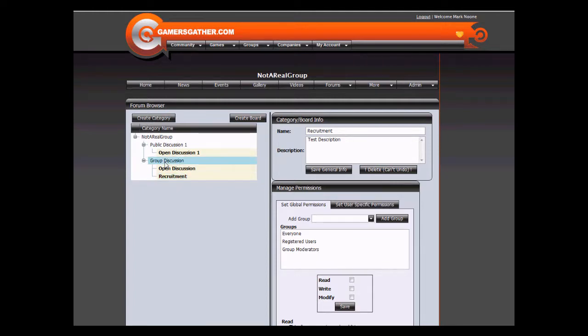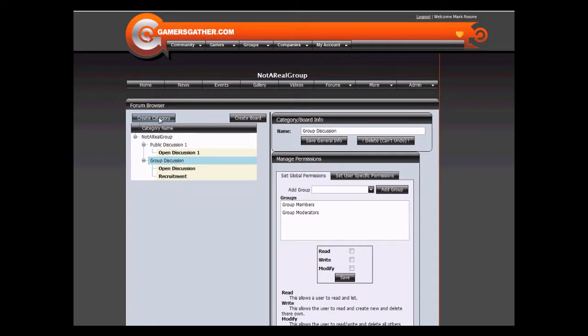You can create a subcategory by clicking the category and clicking Create Category. And again, you could move it underneath that subcategory. This gives you enormous flexibility as to how you set up your message board for your group.